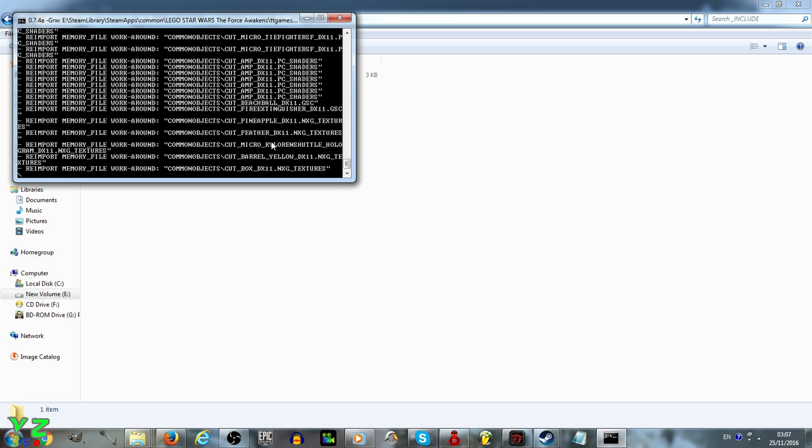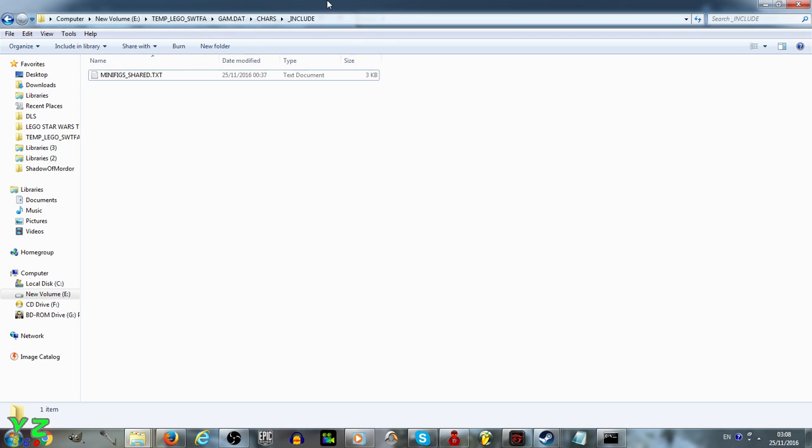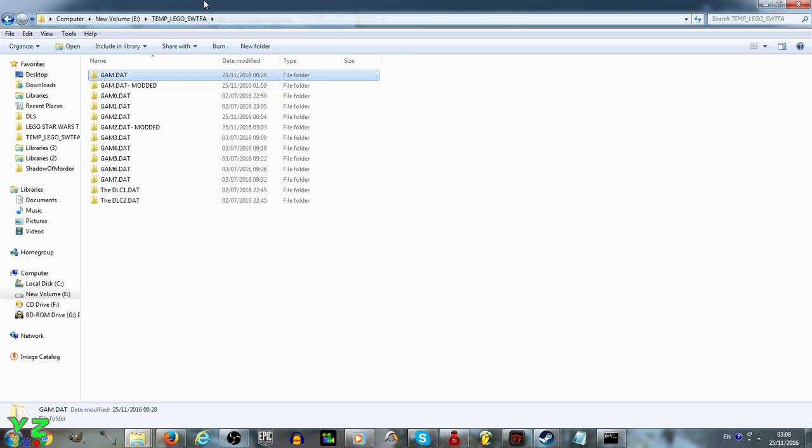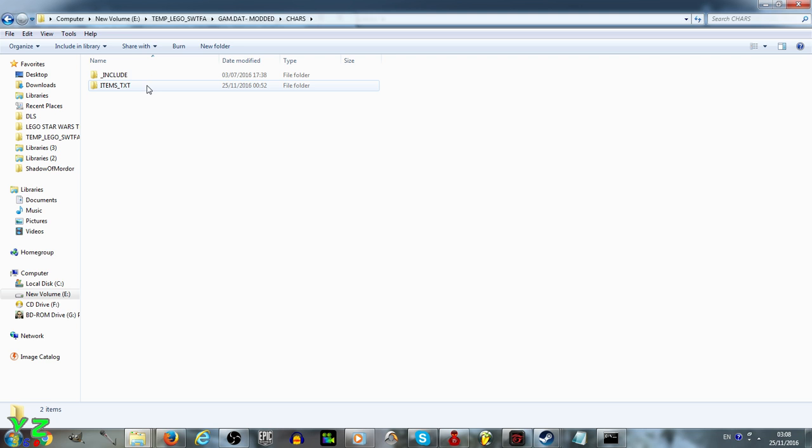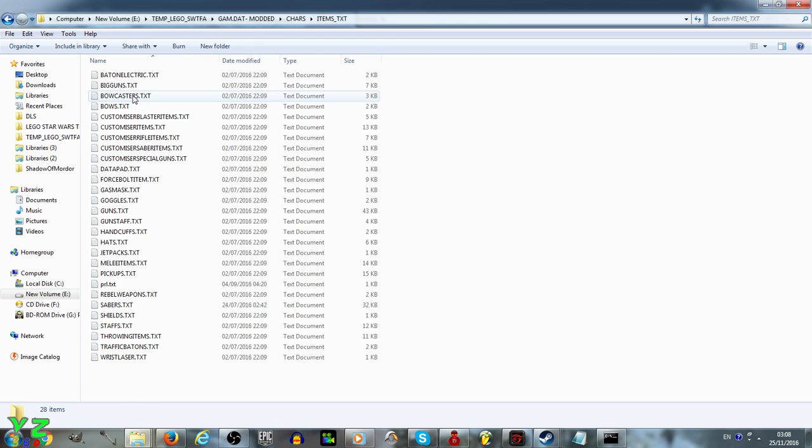So let's see what is going on here. It's still re-importing the memory file. Yeah, this is going to take a while. Well, guess what? I think I'll show just another thing that you can play around with, and that is the game data file, or basically a file included in game.dat, and that is in the chars folder, items_txt subfolder, and the sabers.